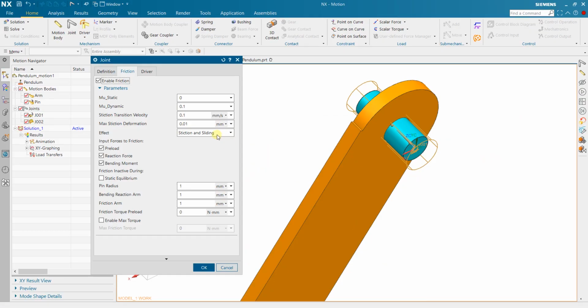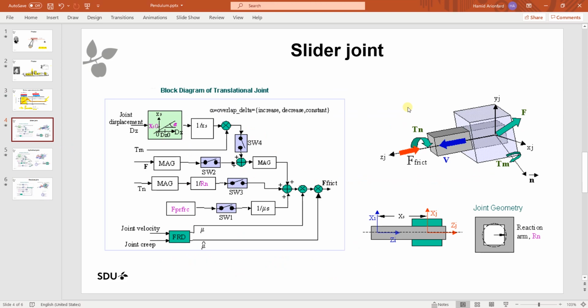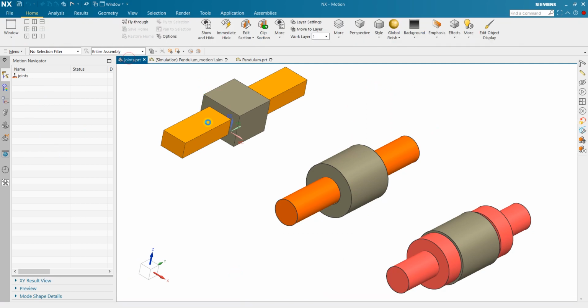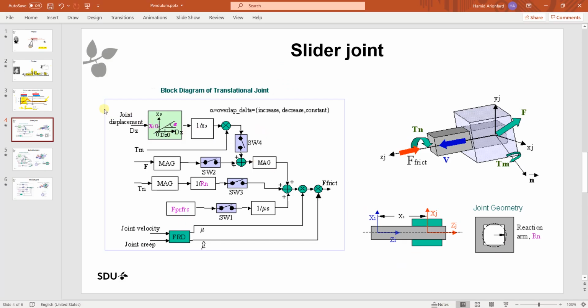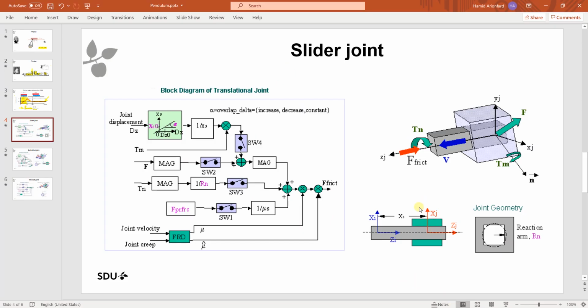Now let's go back to the option and see what we have here. Let me start with the explanation on this slide for each one. First, we have a slider joint. Let me go to the slider. And this is the block algorithm that shows how the software is calculating the friction torque. So as I enable friction, it will start to calculate this red friction force. So this is the output.